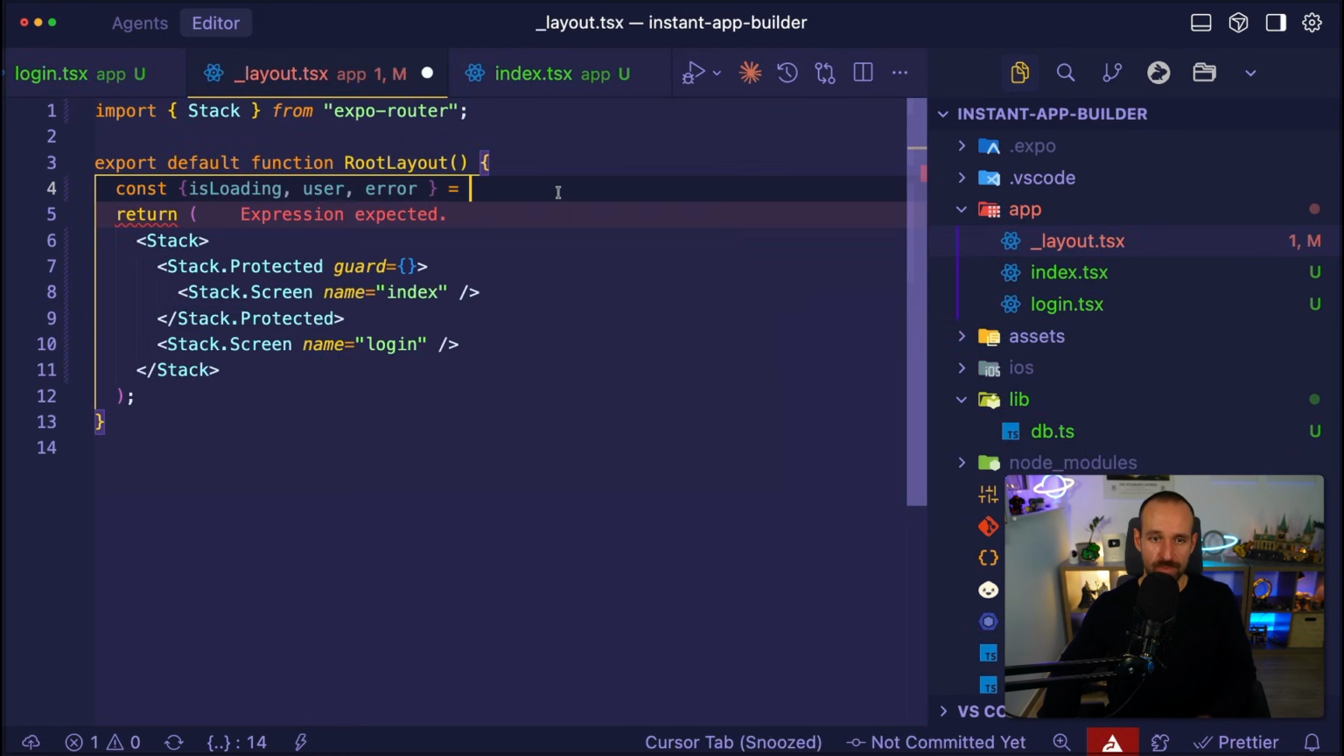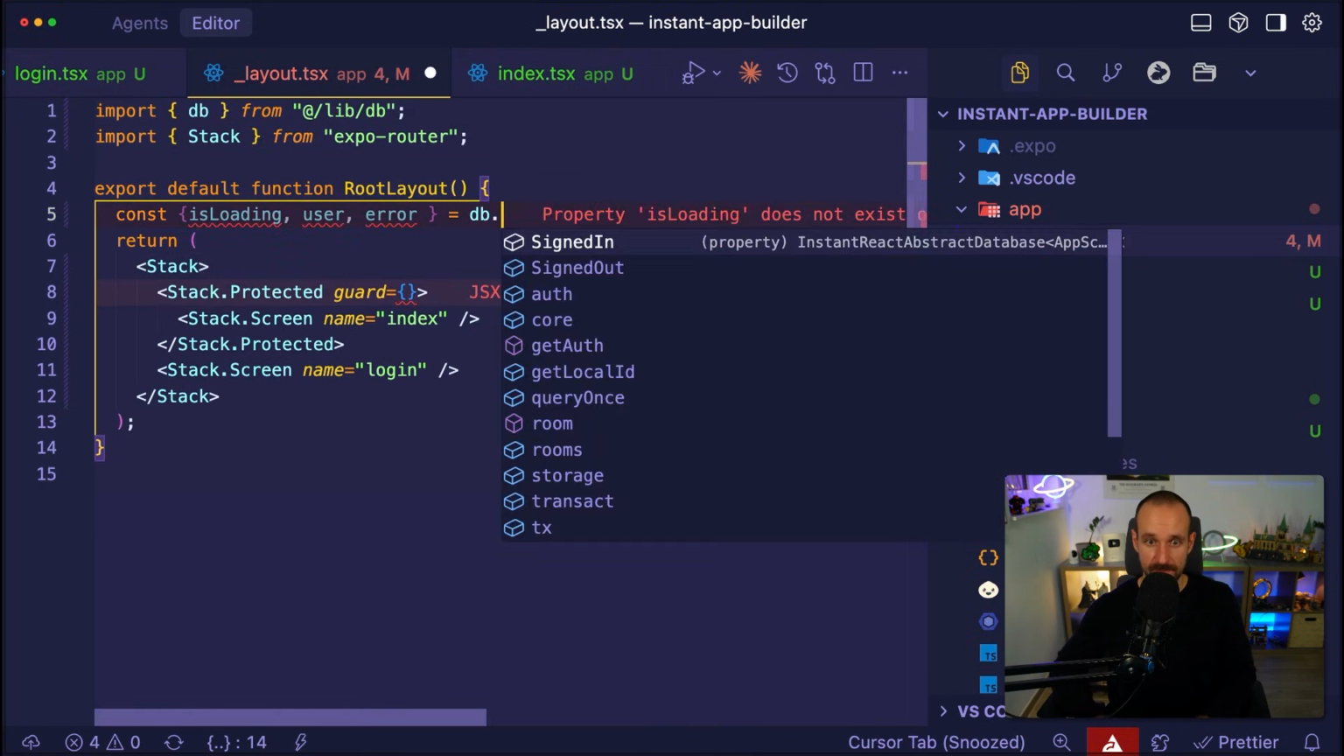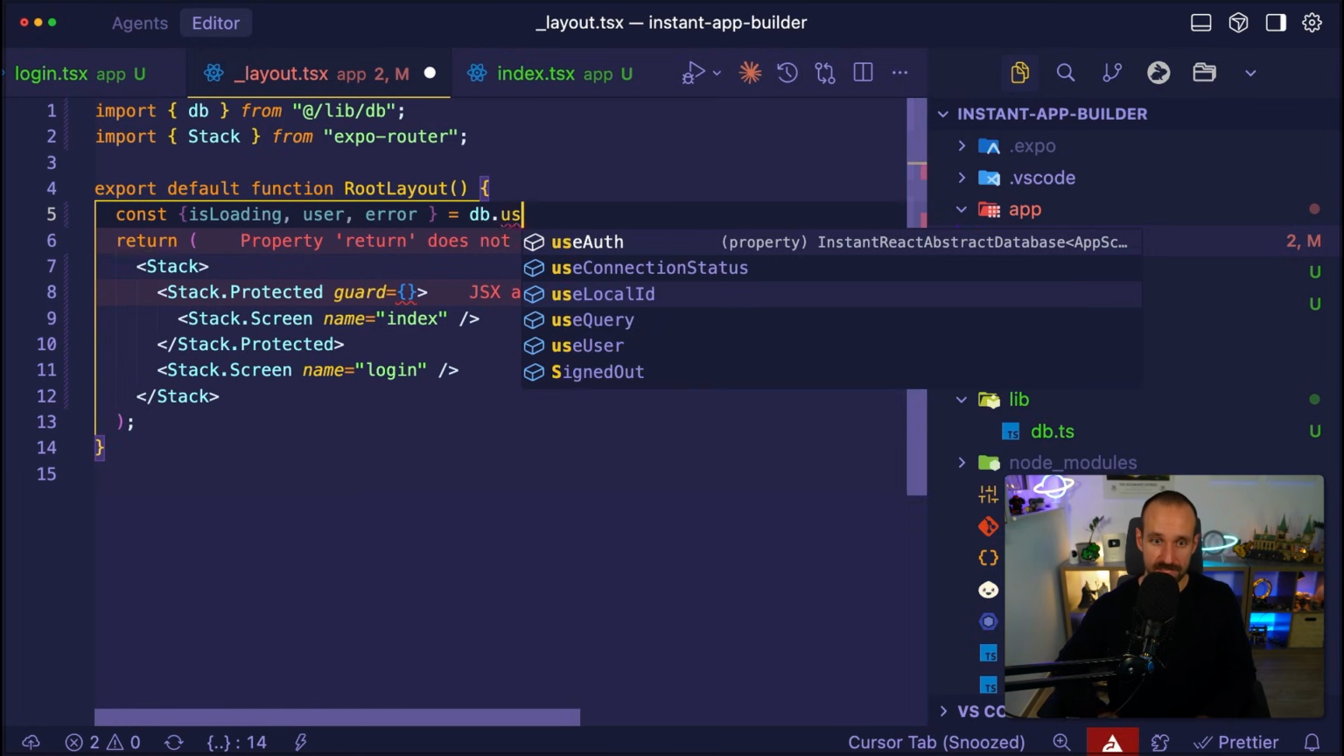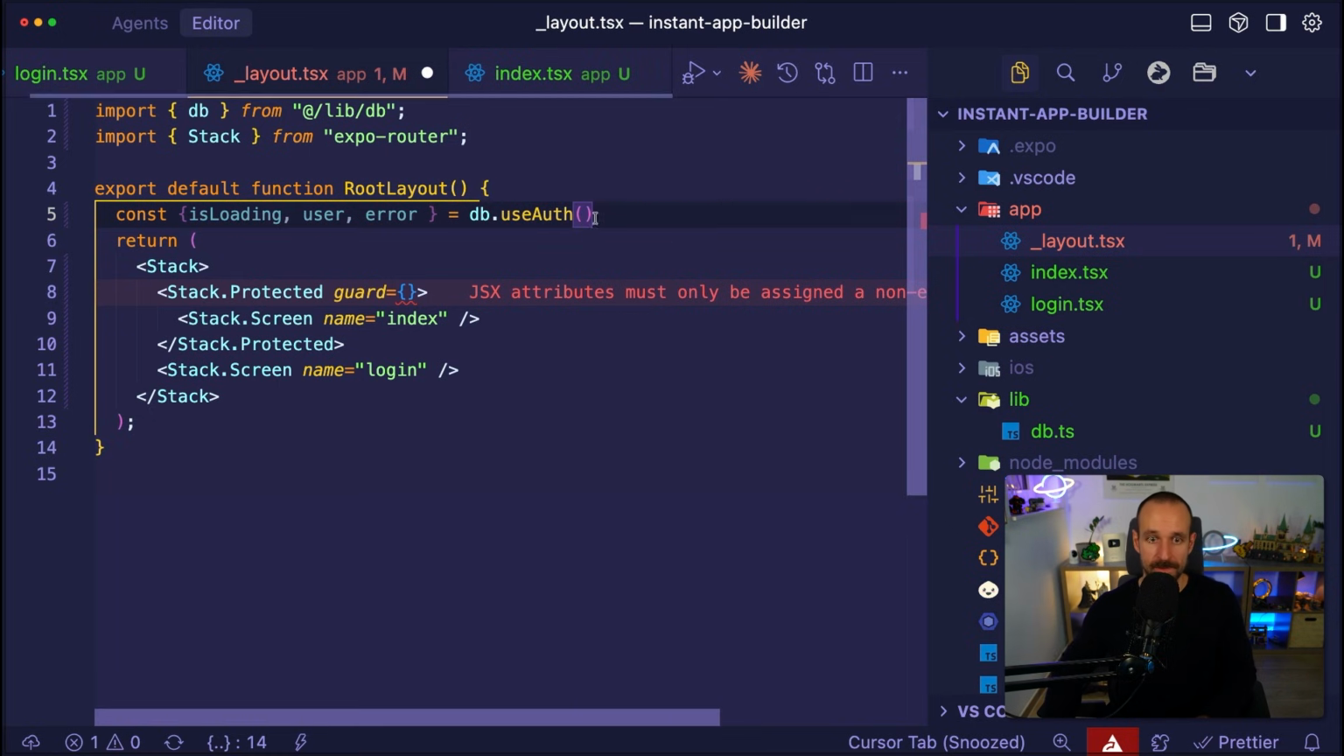And now we can just bring in our database in our layout. That just makes it a lot easier. So db from the lib, and then we've got access to all the core functionality of the InstantDB SDK. In our case, what we want to use is the useAuth hook here.